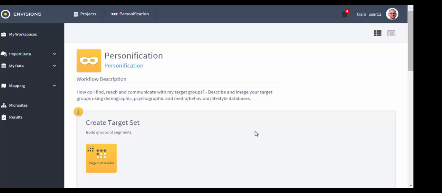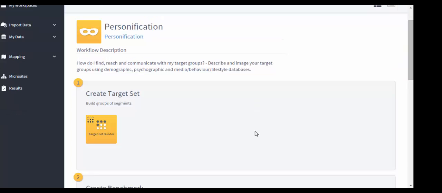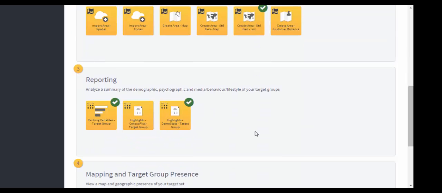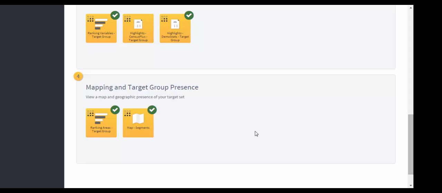As a review, we were able to create a target set by using the segment list and clicking and dragging the segments into our groups. We also looked at creating the target groups by using the scorecard and picking and choosing our segments based on the scorecard values. We also ran reports that detailed the demographic profile of our target groups, and ranking reports in order to understand the media behaviors and the sports and leisure habits of our target groups. We were also able to create a dashboard of ranking areas based on the target group presence, and we were able to map our segments.